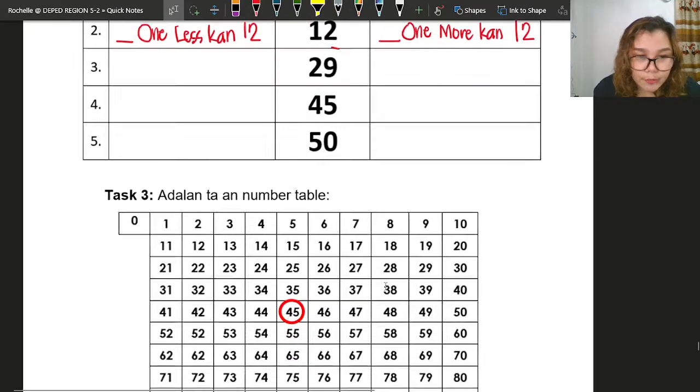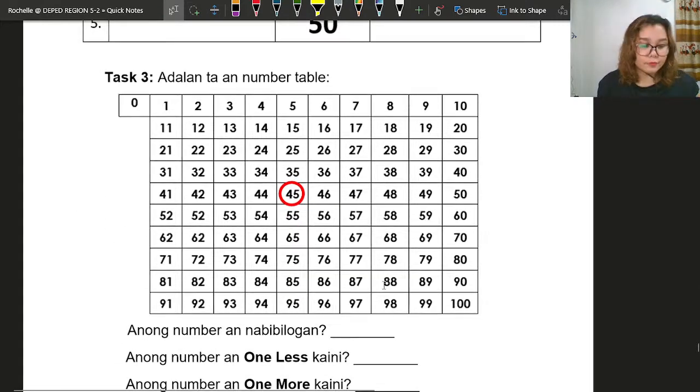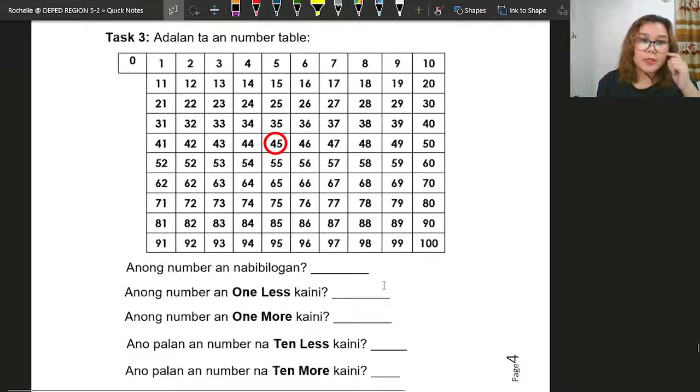And then let's proceed with task 3. So task 3, there is a number chart. So may nakalaan na number table or number chart. The number chart is from 0 to 100. And then there is a number encircled. So there are questions below. So unang question, anong number ang nabibilugan? What number is encircled? Nakikita niyo ba? So all you have to do is write the number on the blank. Next one, referring to that encircled number, anong number ang one less kaini?